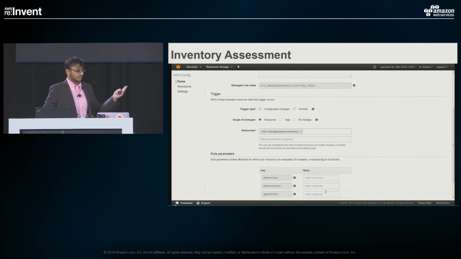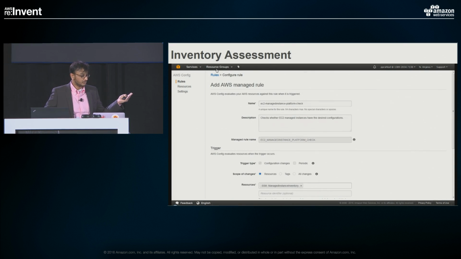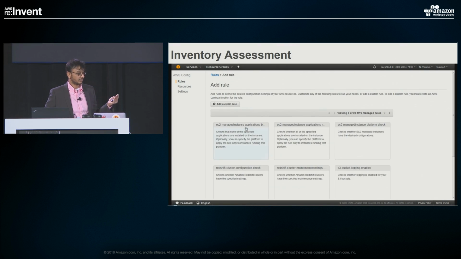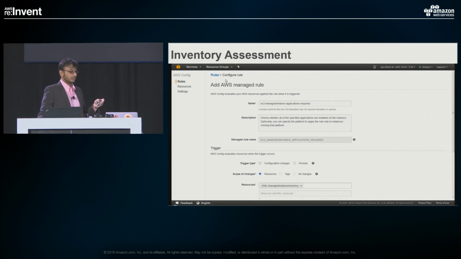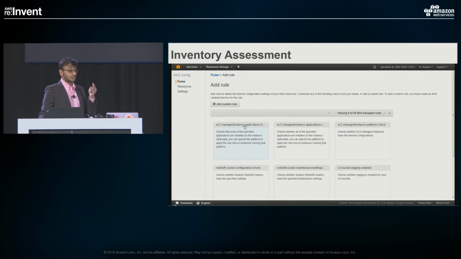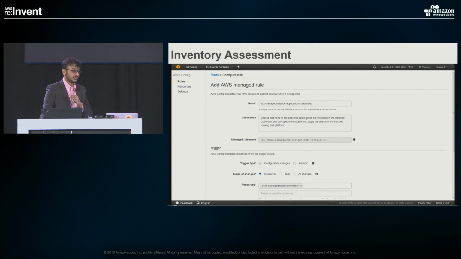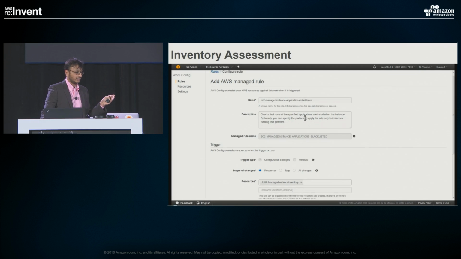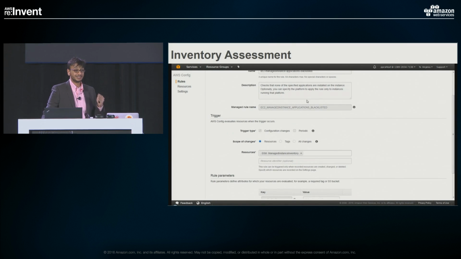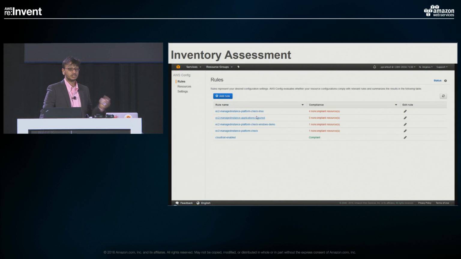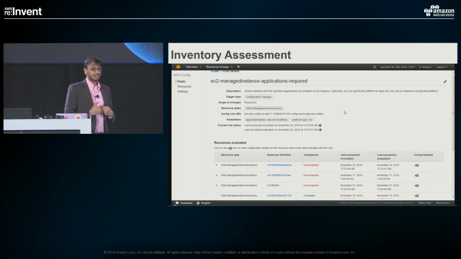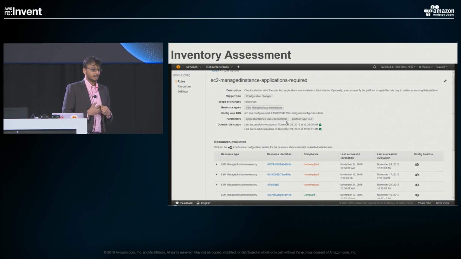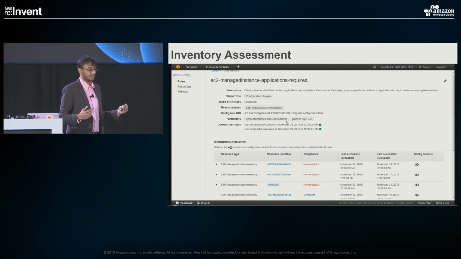Now in this case, I'm looking at a rule that's checking for platforms, whether a specific version of Windows is installed. That's one rule. The other rule checks for application versions that have been installed, make sure these applications exist. And the third one you're looking at here is blacklisted applications. So make sure this application is not installed, or this version of application is not installed in your instances. Now, these are managed rules that we provide as AWS, but you could pretty much write your own custom rules.